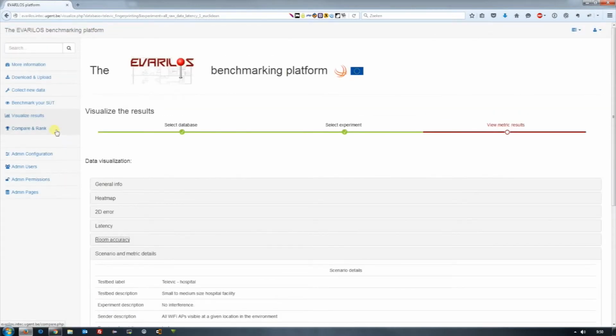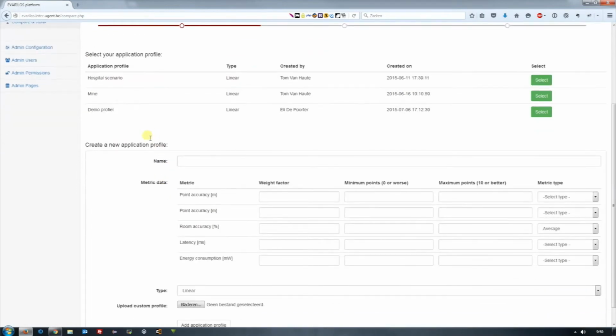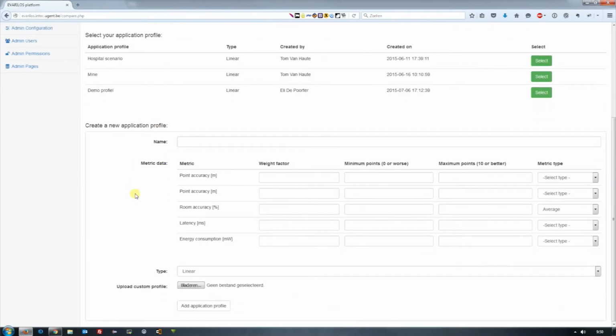We can go one step further. We can also compare and rank. This is based on an application profile. We can give it a certain name, and we can define multiple values for every metric. We can define a weight factor, and we can define the minimum points and the maximum points. Even further, we can also define a metric type, like minimum, maximum, median, and so on.